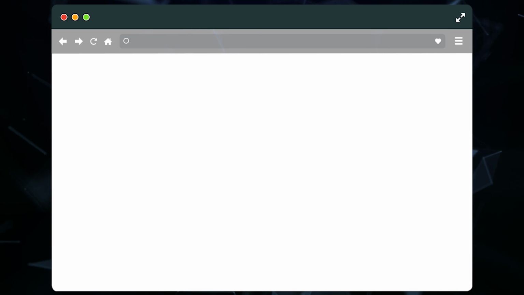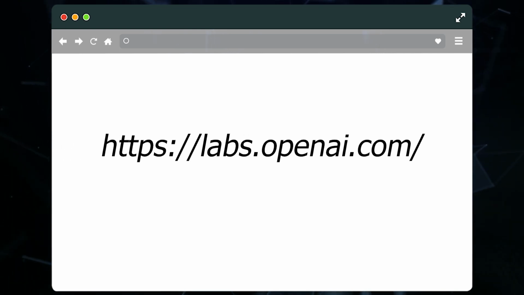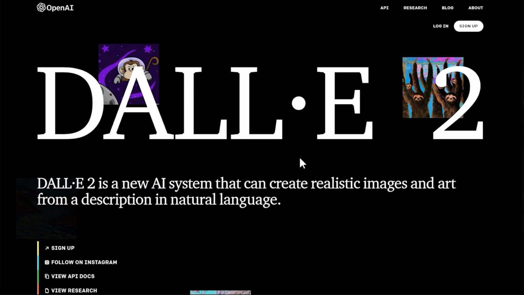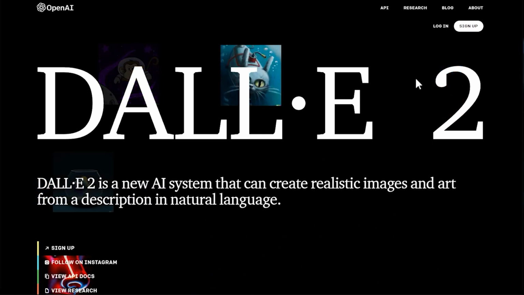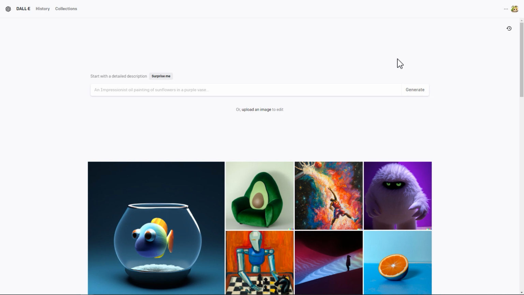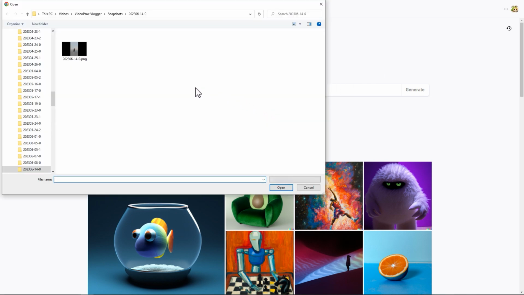Next, let's open the browser. Go to the following website to access the Dall-E page. If you haven't used it before, you can click here to register for an account. You'll then be navigated to this page. Click here to upload the snapshot image.